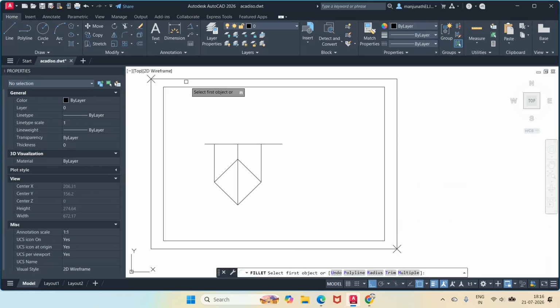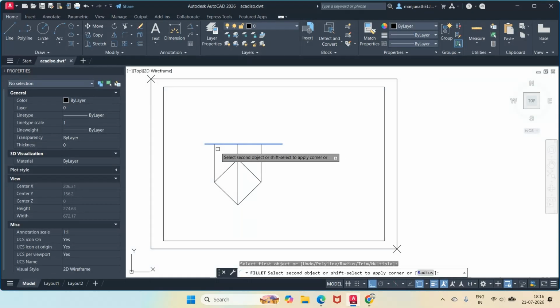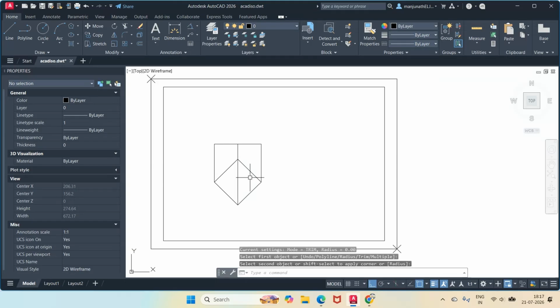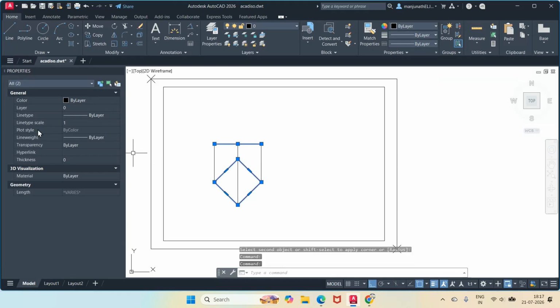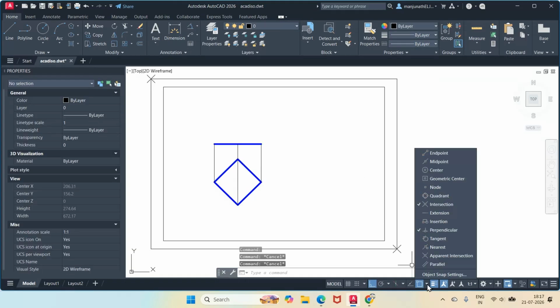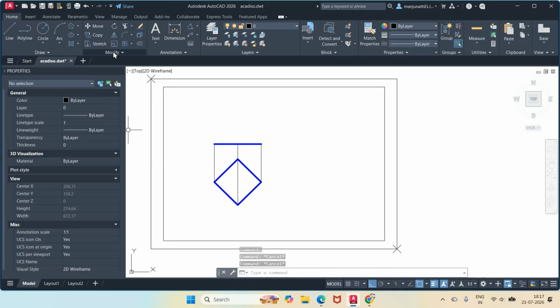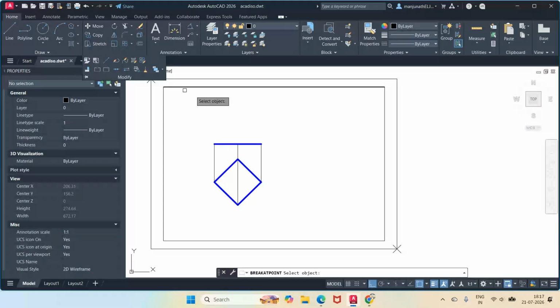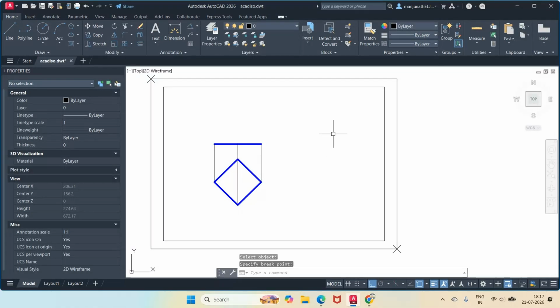Now you go for fillet between these two. Now I will select this and this. Go to layer, change it to visible line. Now I will go for snap and remove perpendicular. I will go for modify, break at point, select this and break at this point. Now I will go for line, select this and I will draw a horizontal line after the length.